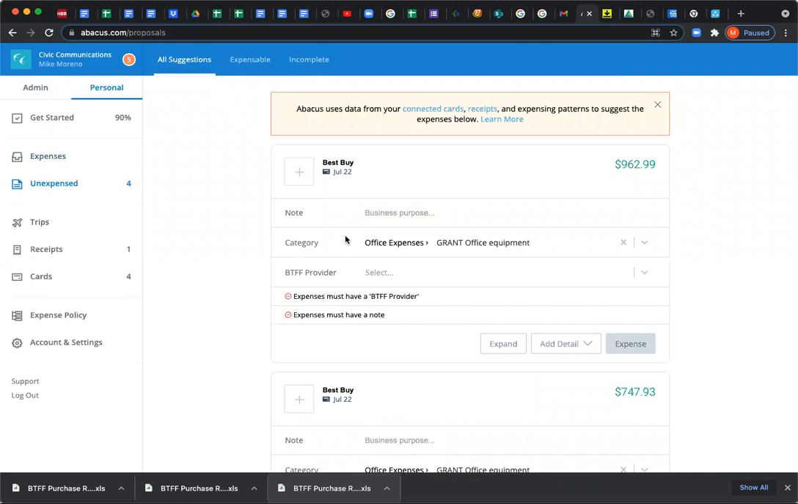I just wanted to get a quick video out and make sure everybody is aware that you do not need to make a purchase and then immediately go into Abacus and create an expense in Abacus. You're actually just going to wait for an email notification from Abacus and then go in and complete those expenses once they're automatically populated in your account. So more to come on this. I'm going to pause here.